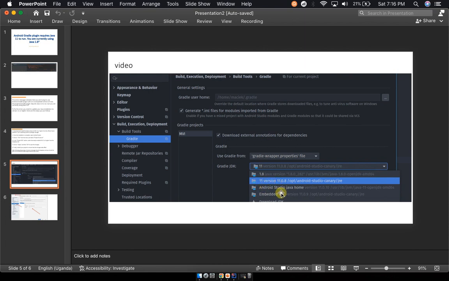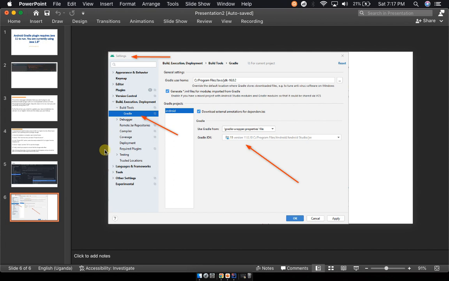Click on that and then go ahead and click on OK and Apply, and after that, just like we've done, rebuild your project and the error will be gone. Another version of kind of the same thing: Settings, Gradle, and then Gradle JDK, choose 11 which has been installed, click on Apply here and click on OK. So the error will be gone.